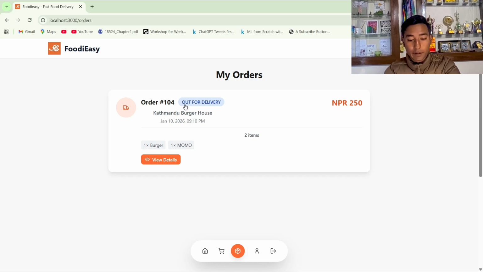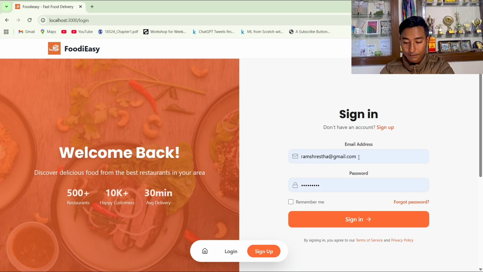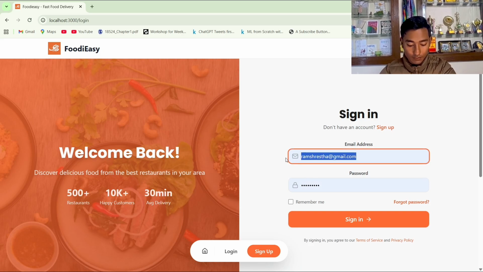So the order was pending at the beginning, and when the restaurant received the order and accepted, it shows accepted here. But since the rider has already picked up the order, the status shows out for delivery. That means the order is picked up by the rider and soon will be delivered to you. Now, after the rider marks it delivered, the status here will be delivered. So for that, let's move on to the rider's account again.